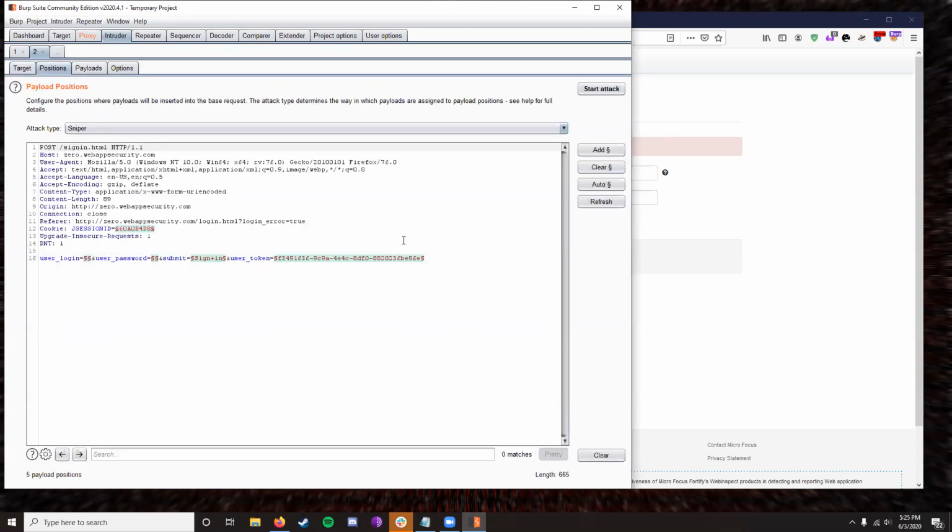The positions page, this is where you define what places. So the point of Intruder is that you are able to take lists of possible inputs, and this part of the application will request all of those inputs in succession. So for example, if you had a very short password list for a potential user, you could have Intruder go through all of those different passwords, and it will tell you what the response is if it gets the correct password or something like that.